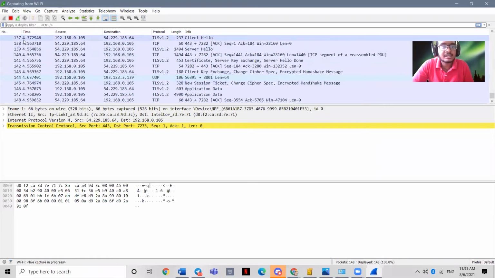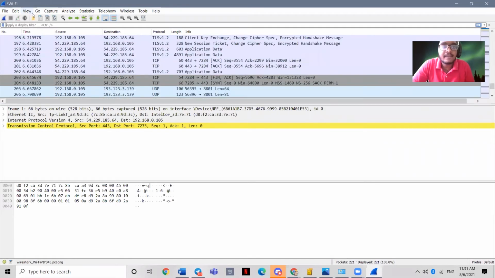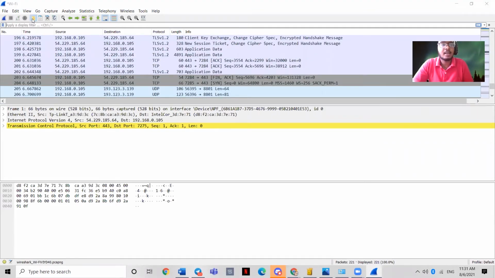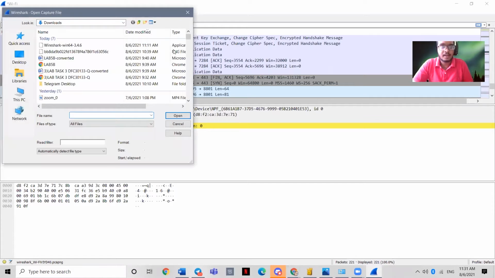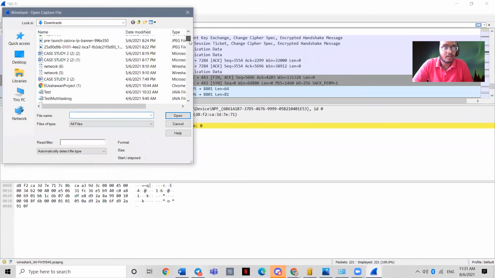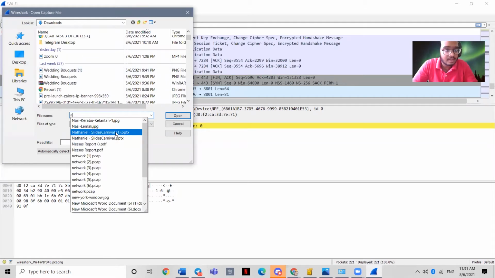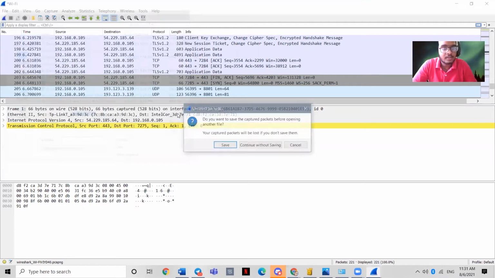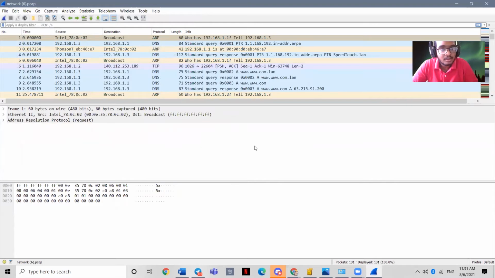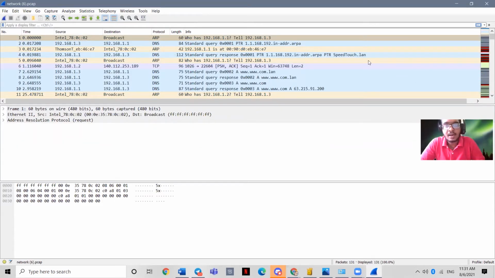Now what we do is we stop it. Then we click on this file icon and enter the malware file which was given by our lecturer. So search for it. Okay. So click on continue without saving. So it has been capturing. Now let's find the file.